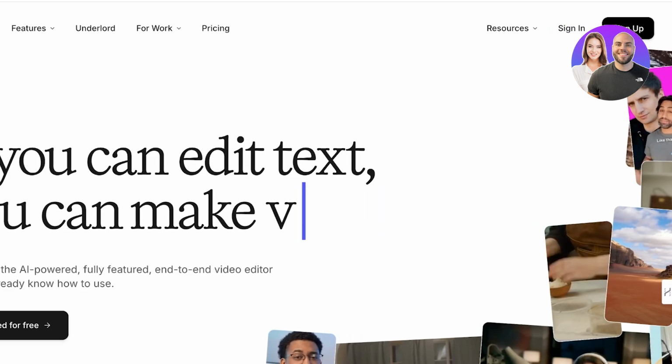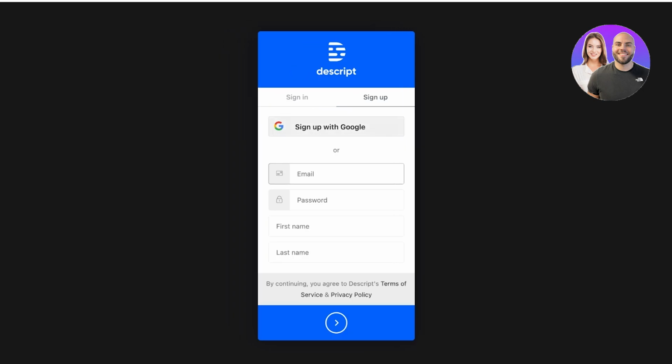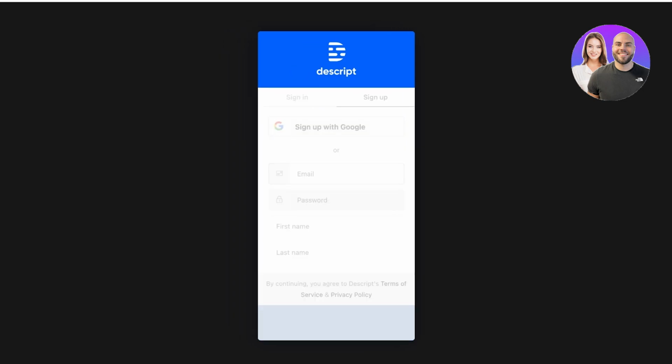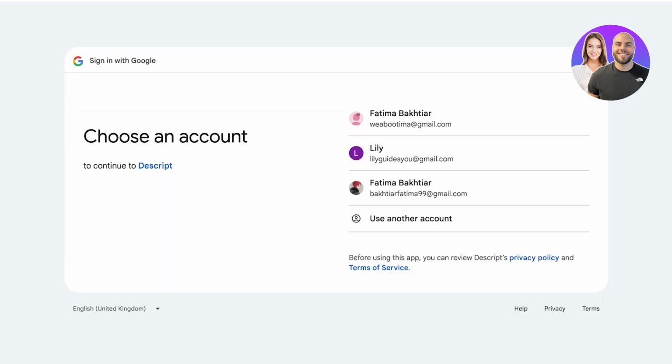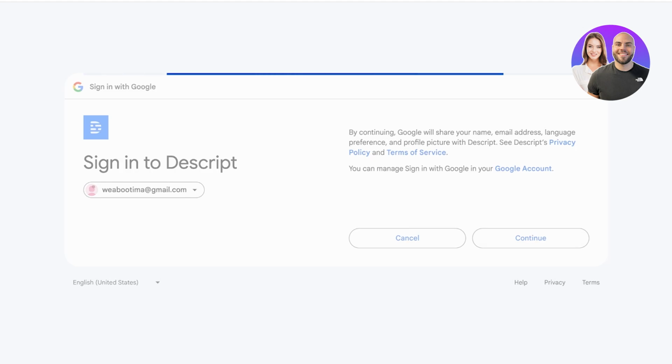For this, you're going to click on sign up. And once you click on sign up on Descript, you can either sign up with Google or your email address and your first name and last name. I am just going to proceed with Google over here. And once I proceed with Google, I'm just going to click on continue.